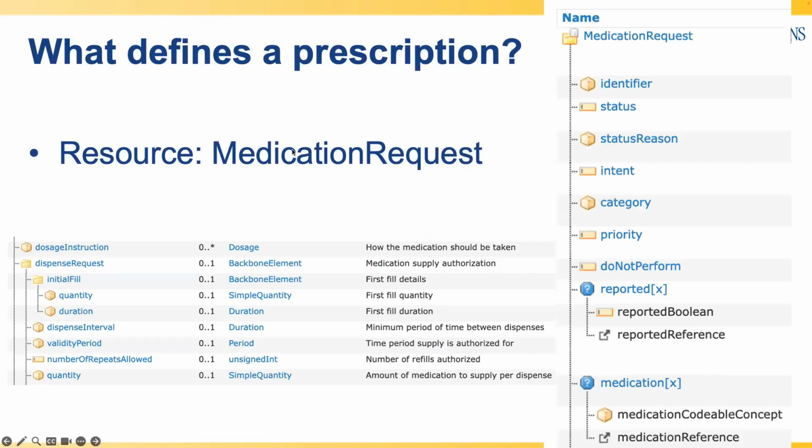So when you click on any of the resources, scroll down a little bit and you'll get to what's called the structure or the content. If you take a look at the content of this resource, you can see that there's a status, a reason, there's an intent, there's a priority for getting this medication filled. There's a do not perform. That's if this was canceled for some reason, why was it canceled? And then we get down here to the medication, and that's like what type of medication is being prescribed.